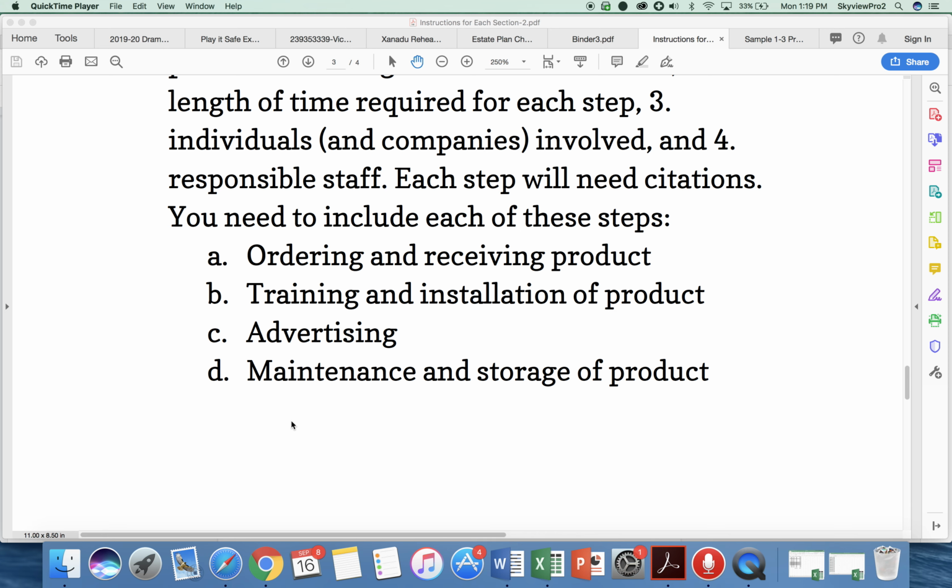So the first thing is ordering and receiving the product. You've got to talk about who's going to actually make the purchase. And that is not you. The students will never make a purchase for the school. So purchasing, ordering is always going to be done either by the teacher, the faculty member, or by the finance office, which is Mrs. Alder. So one of those will make the actual purchase.